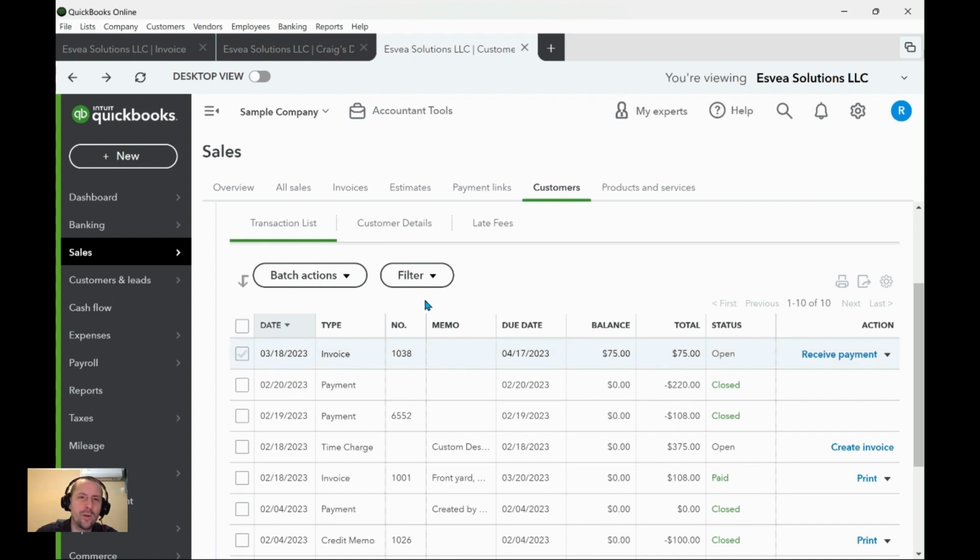Some clients will have their own software or different software for invoices, and we will have to enter them in manually. Of course, there are some integrations that you can purchase or use, but a lot of times they do not work to your benefit. So a lot of times you will have to enter them manually to work with QuickBooks.